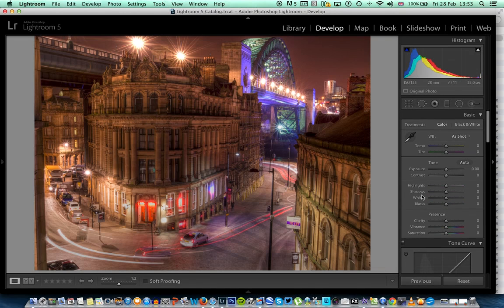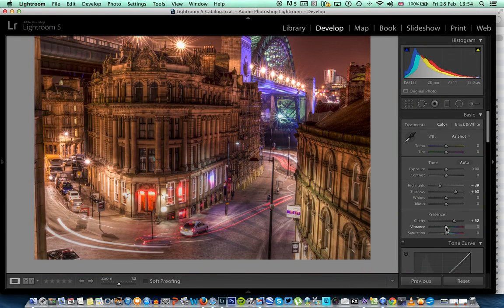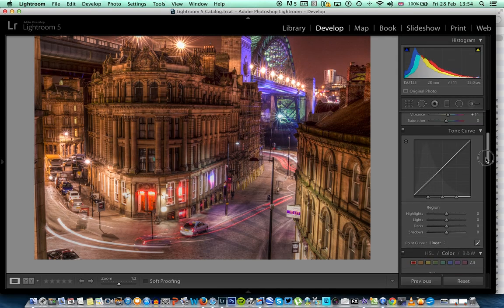Say that's done. One of the first things I do with night shots is I bring down the highlights, maybe to minus 39, something like that, and then increase the shadows just to bring out some of those lighter areas. I usually give it quite a lot of clarity, maybe around plus 50 or 55, and it's already starting to look quite nice. I'm going to give it a little bit more vibrancy and go further down into the tone curve.